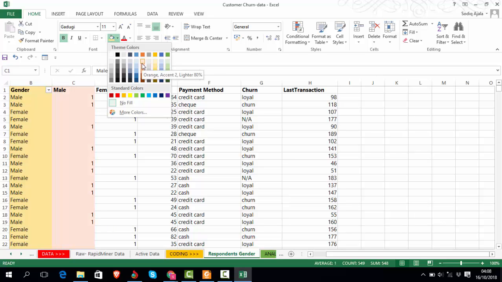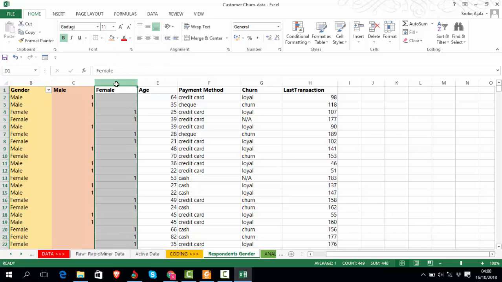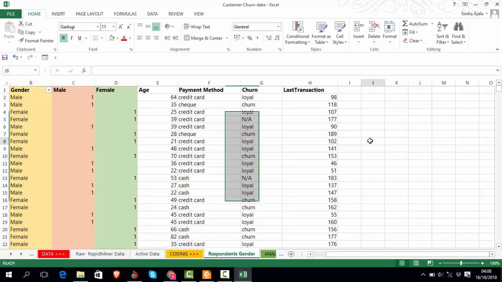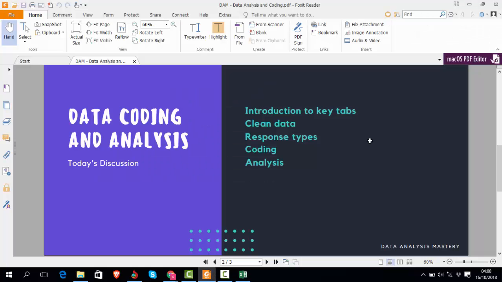So since I do not have my red, I could use something like this. Okay, so let me use this accent orange. Then for female, I could use something light green. So that is that as regards that. So all of these colors tell a lot of things.